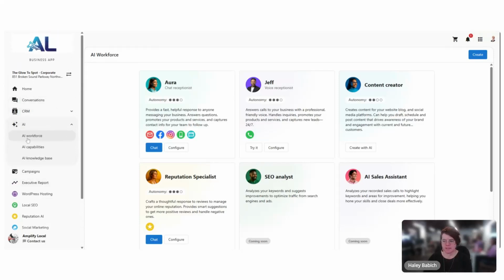Now, in the Business App menu, we have this little AI section, and I'm on the AI Workforce tab. This is where you manage all of your AI agents for this customer. We have a couple different ones. I'm mostly going to focus on the chat receptionist and the voice receptionist today, but you'll see we have it tied to the reputation specialist. That's our reputation AI product. We're going to talk about that in a later session.